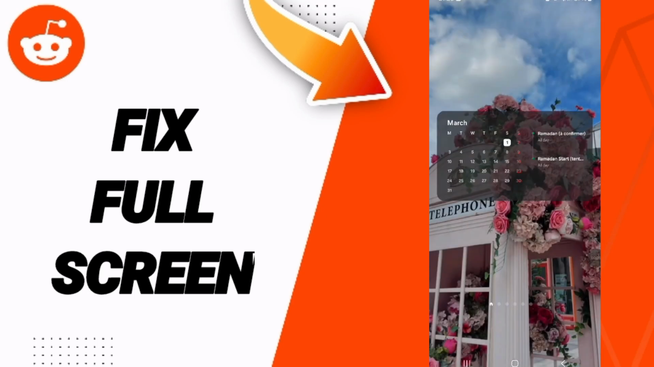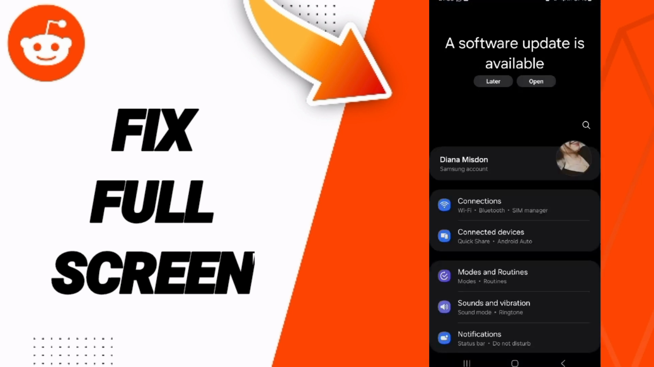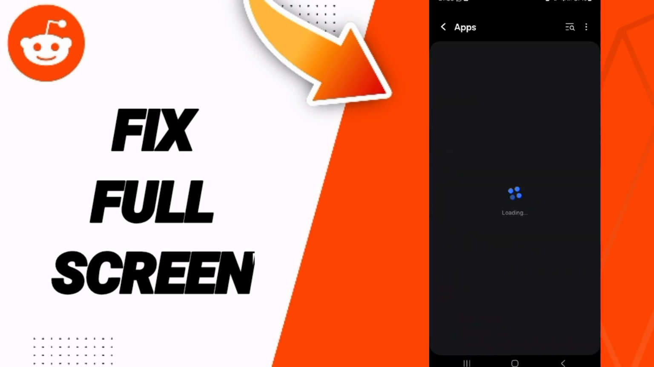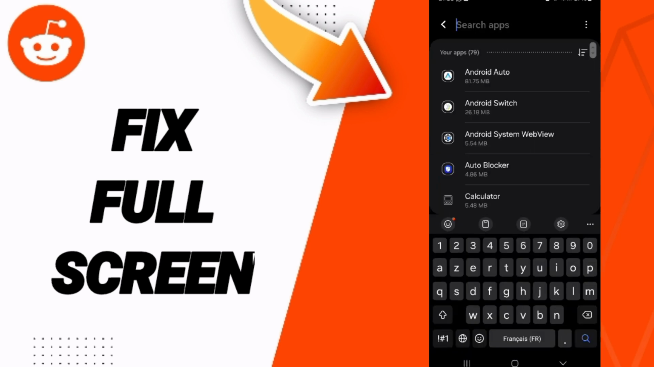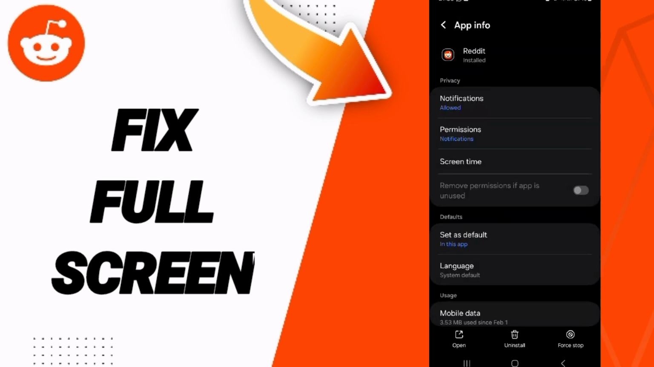Today we will talk about how to fix the full screen problem on the Reddit application. You click on settings. Here you click on apps, default apps, app settings. Above here you search for Reddit and you click on it, and you reach this page of app info.